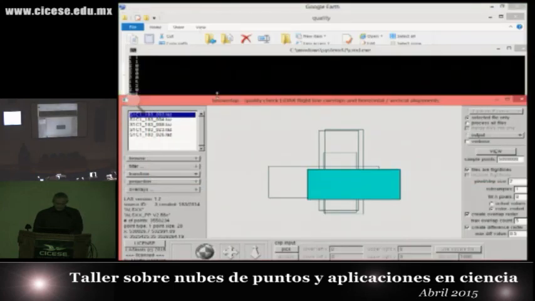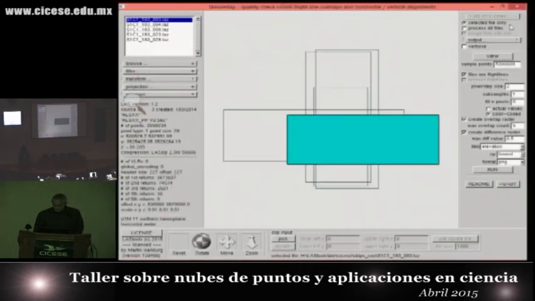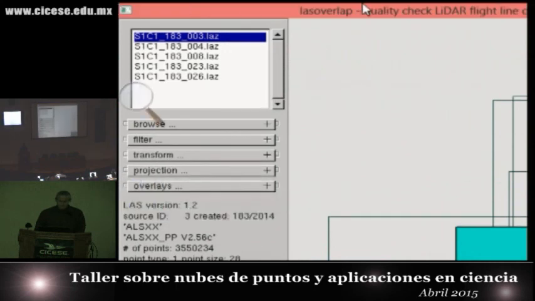Now, I still have last overlap open. I didn't close it. I don't know about you. If you closed it, then please load the files again. Last overlap. I just did a brief.